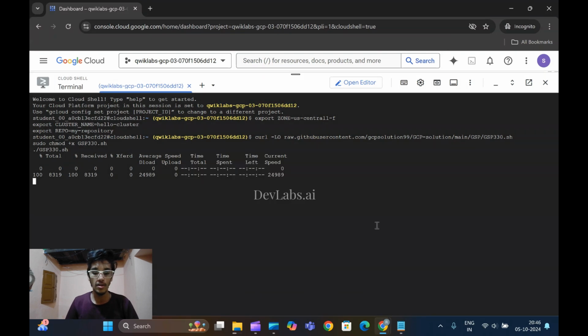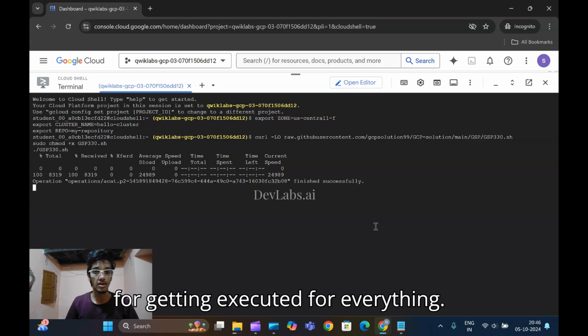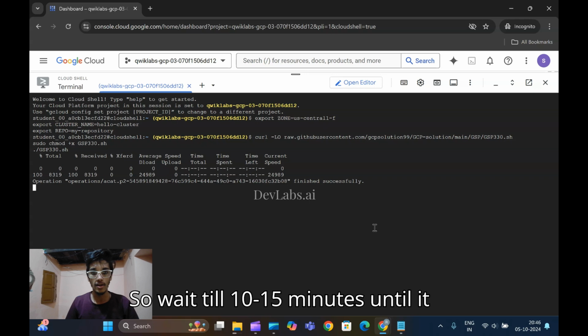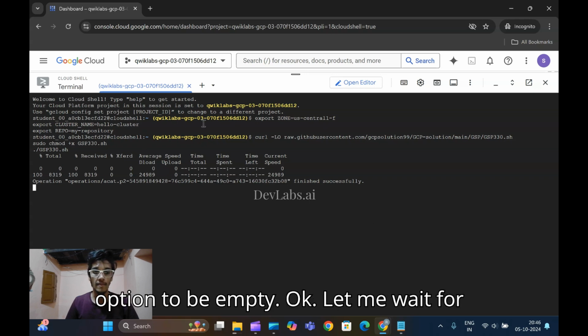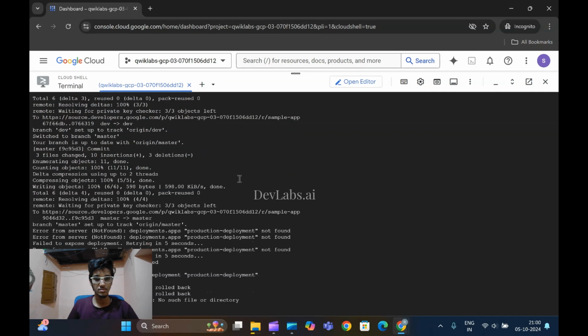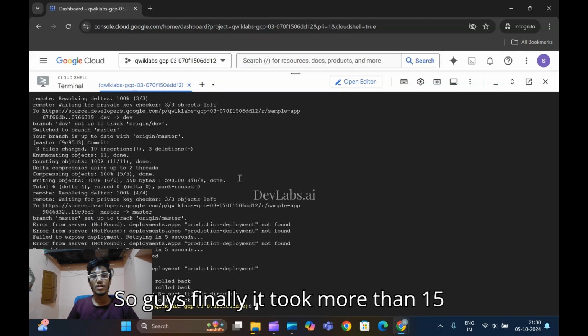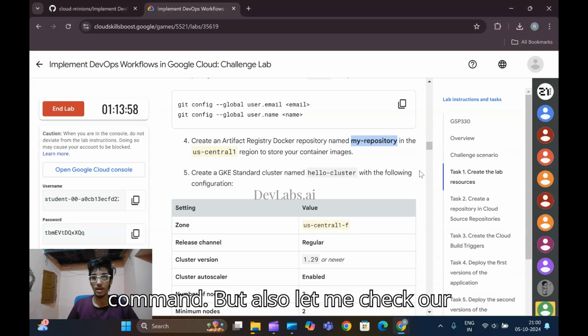Click on authorize. So wait for 10 to 15 minutes, it takes time for everything to get executed. So wait till 10 to 15 minutes until it executes and shows the yellow color option to be empty. Okay, let me wait for that. So guys, finally it took more than 15 minutes for executing this command.